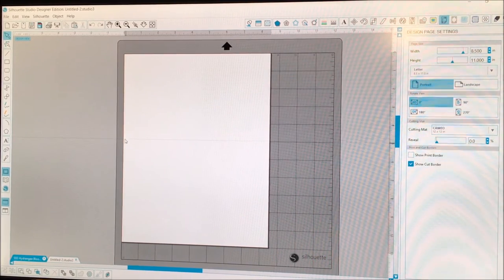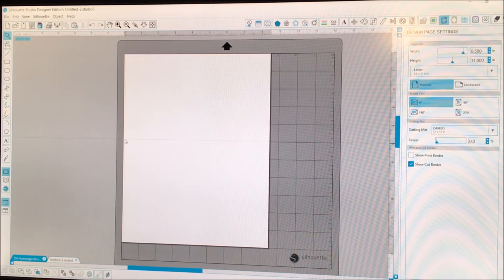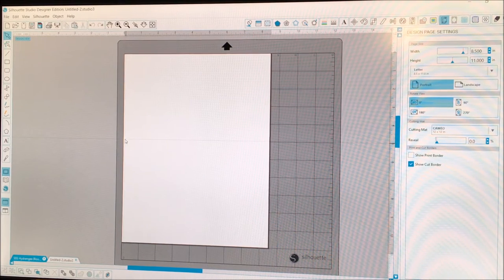I just recently discovered something. I've been scanning my stamps using a PixScan Mat and then importing them to my Silhouette Studio and cutting them using the registration marks that come with the PixScan Mat. But I'm a member of the Stamping Enablers group on Facebook, and I just recently discovered that you can do the same process without the PixScan Mat, and it's a little bit easier, I'm finding.